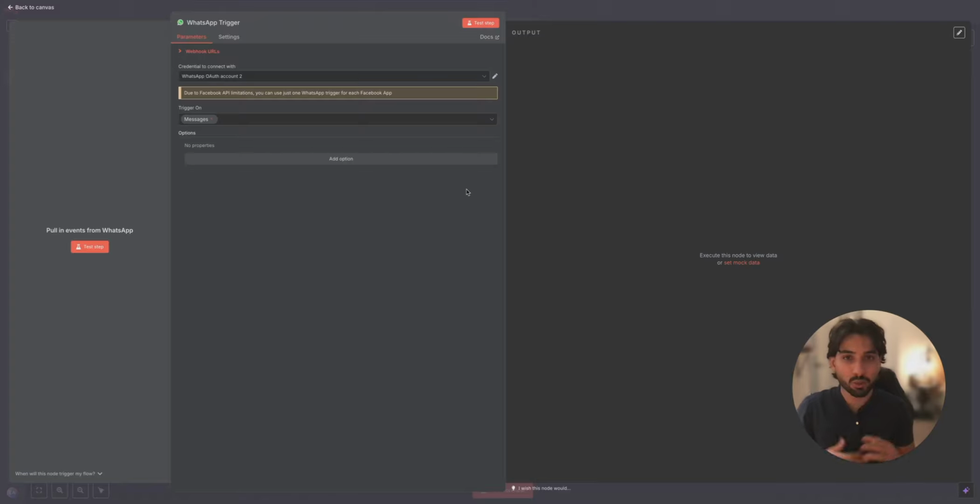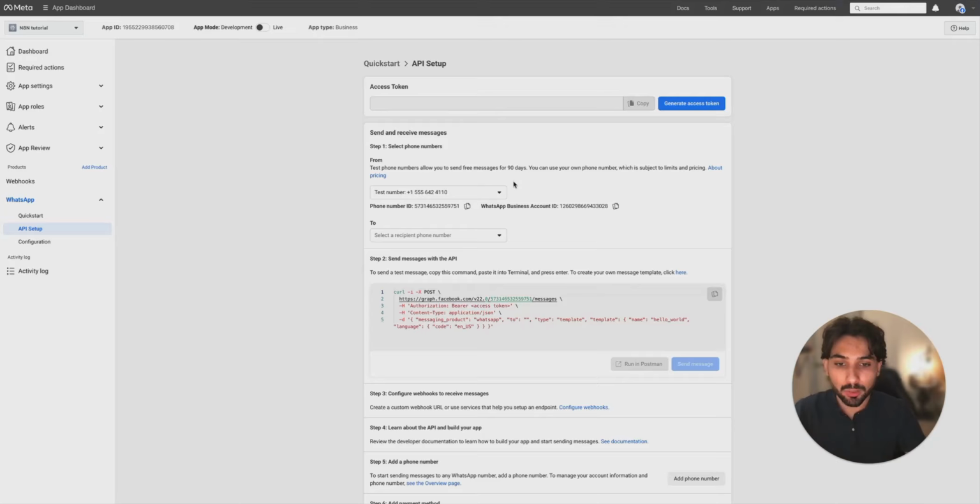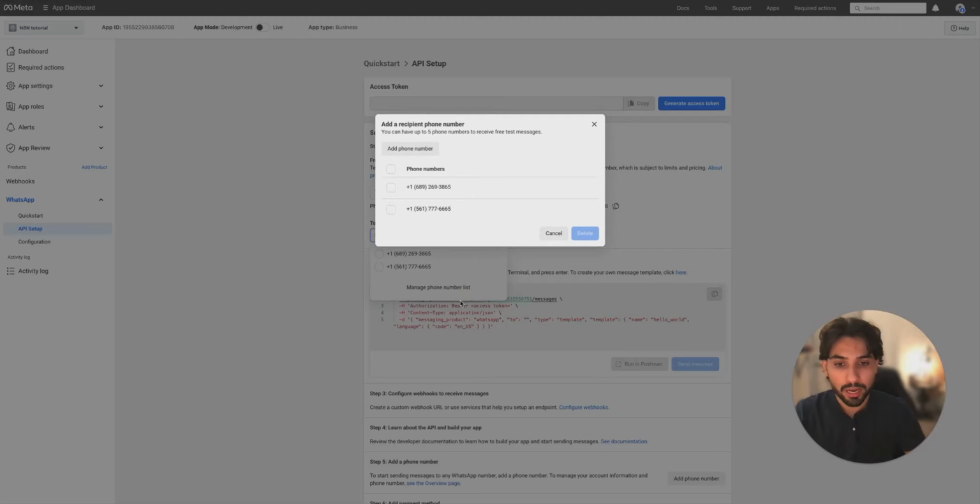In this video, I'm going to create a quick AI agent just to show you how everything works, how the connection works, and when the workflow is getting executed. So once you connect the trigger, the next step is we're going to go inside the n8n tutorial app dashboard. And here you'll have to add one of the numbers. It can be your number. We're going to use manage phone number list.